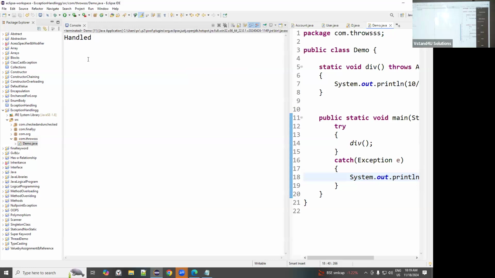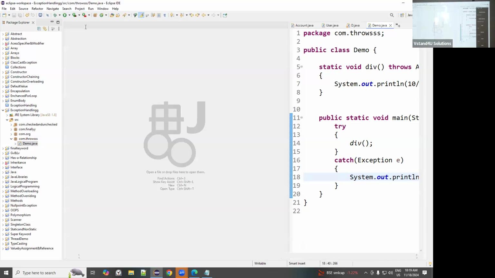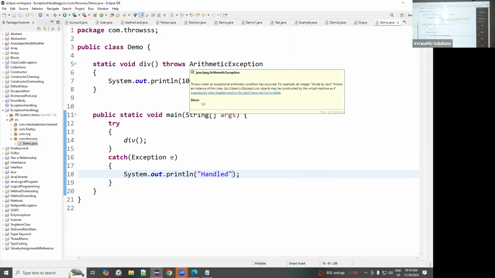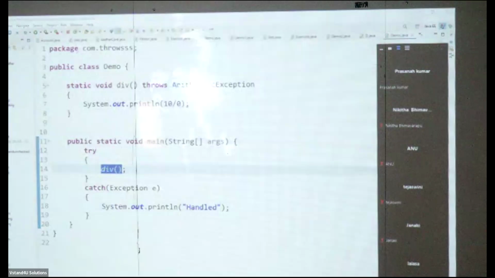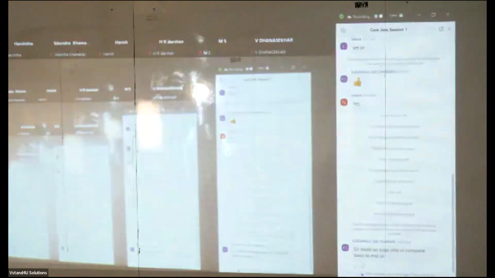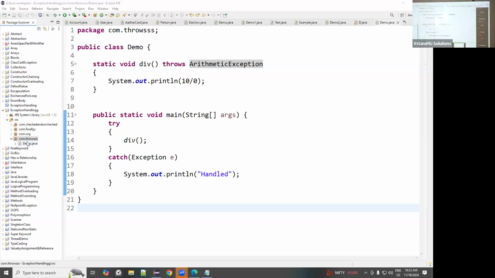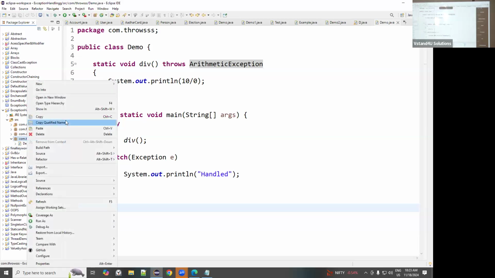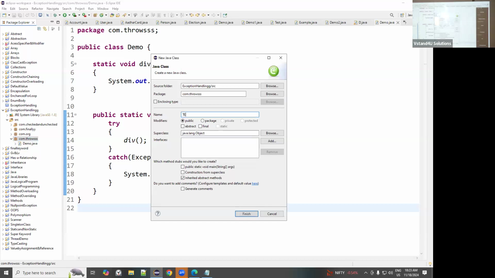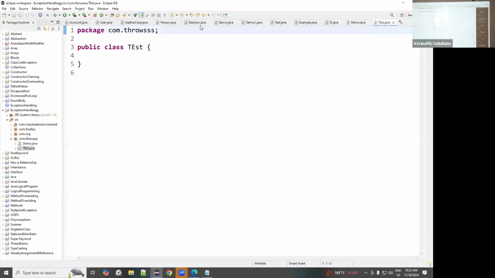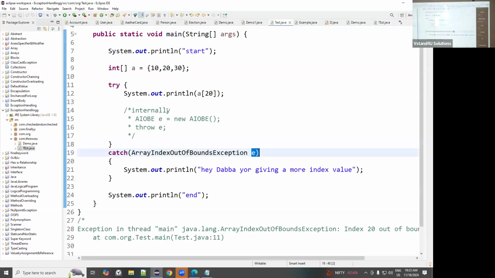Okay, this is how to use the throws keyword in Java. The throws keyword is used in the method and it propagates to the caller method. Inside the caller method, we have to handle it with a try and catch block. Okay, copy this program. It was called test. I'll copy this.